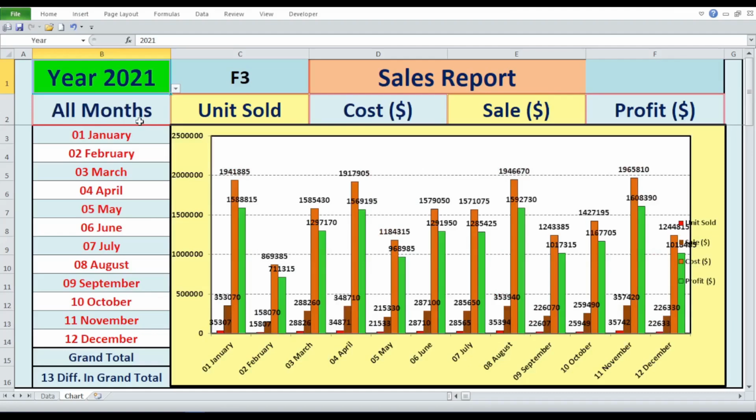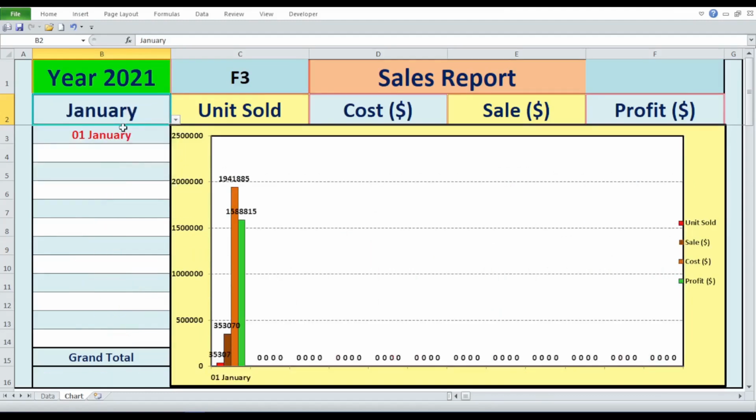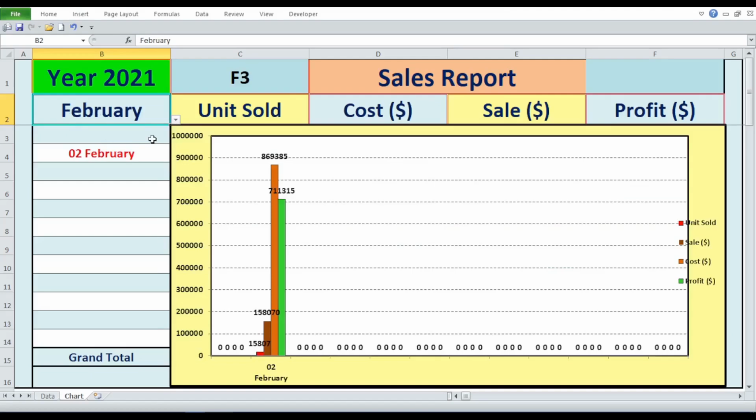Now, let's test the month drop-down. Currently, all months is selected. I'll change it to January. We now see a column graph showing units sold, cost, sale, and profit for January 2021. Changing the month to February updates the graph to show the same metrics for February 2021.